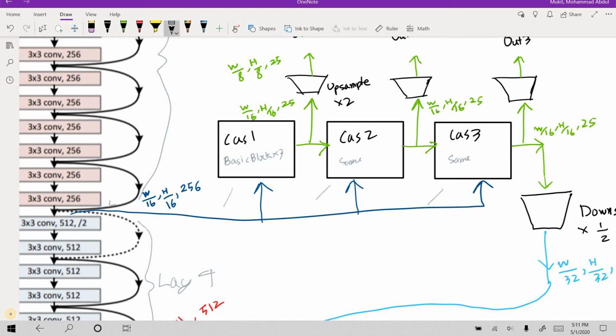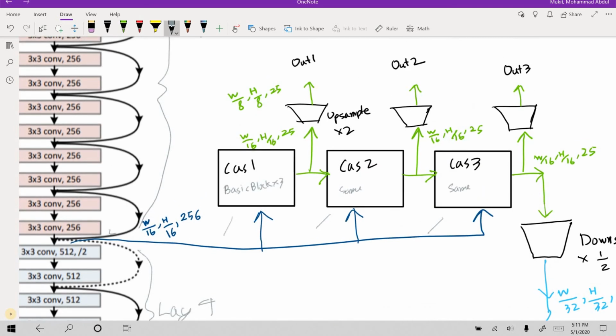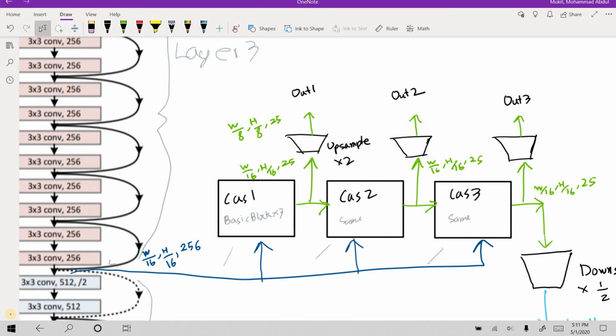They work with image features of W by 16, H by 16, and the cascade 1 then comes up with 25 feature maps. As you can see in here, it comes out this way, each of size W by 16, H by 16. These are the predicted belief maps and affinity maps.